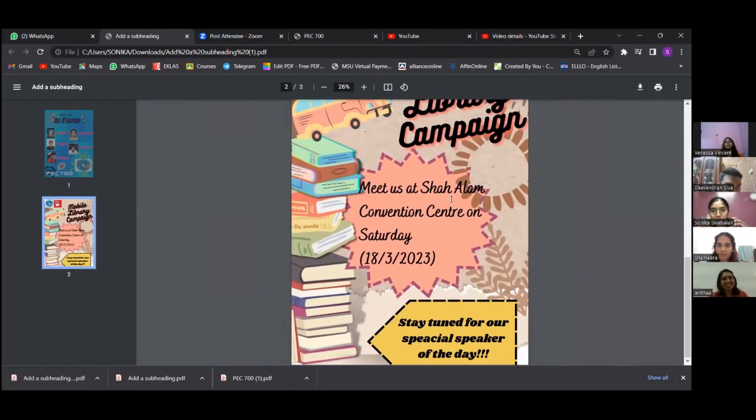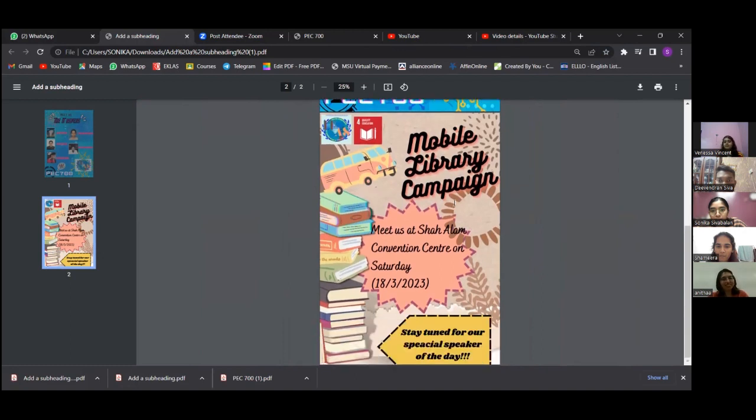Okay, and as for the poster, okay, this is my poster, the mobile library campaign with the SDG logo and our group logo there.